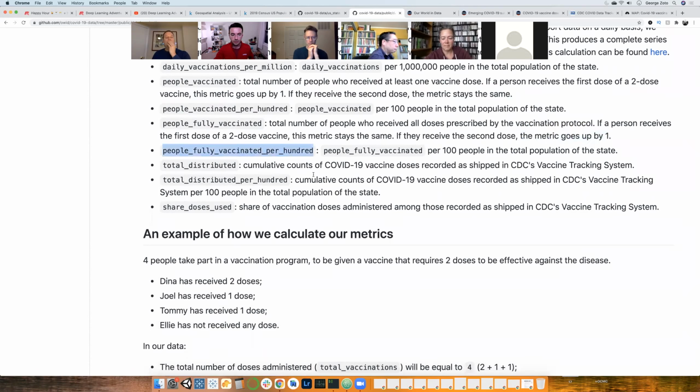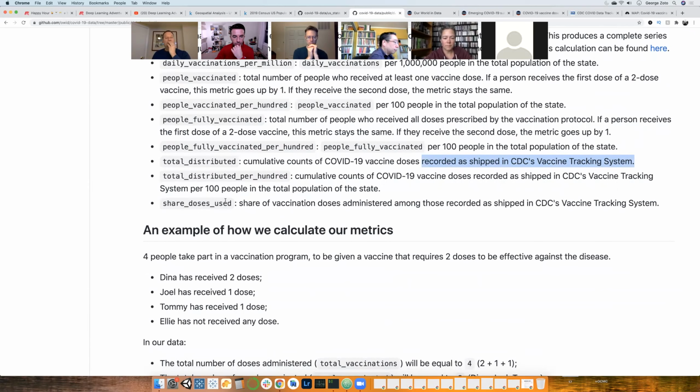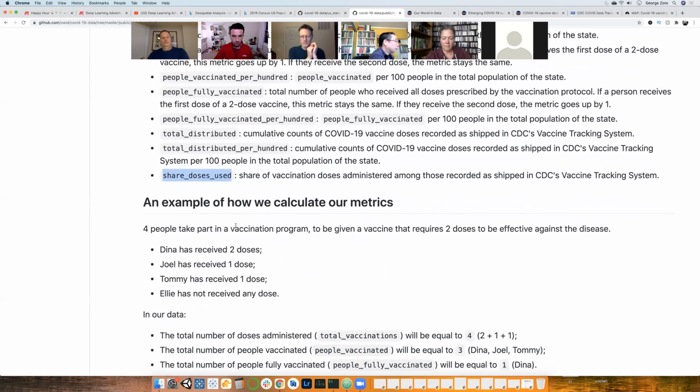Total vaccinated per 100 again, then total distributed. This is something as recorded and shipped by CDC's vaccine tracking system. Per 100 used, how many of them were administered among those recorded? I'm not sure we're going to use this, probably not.